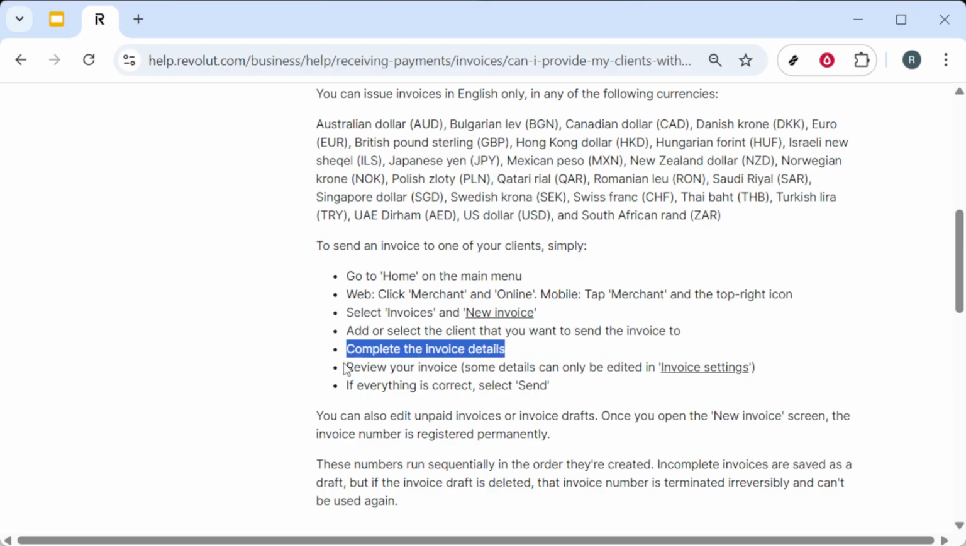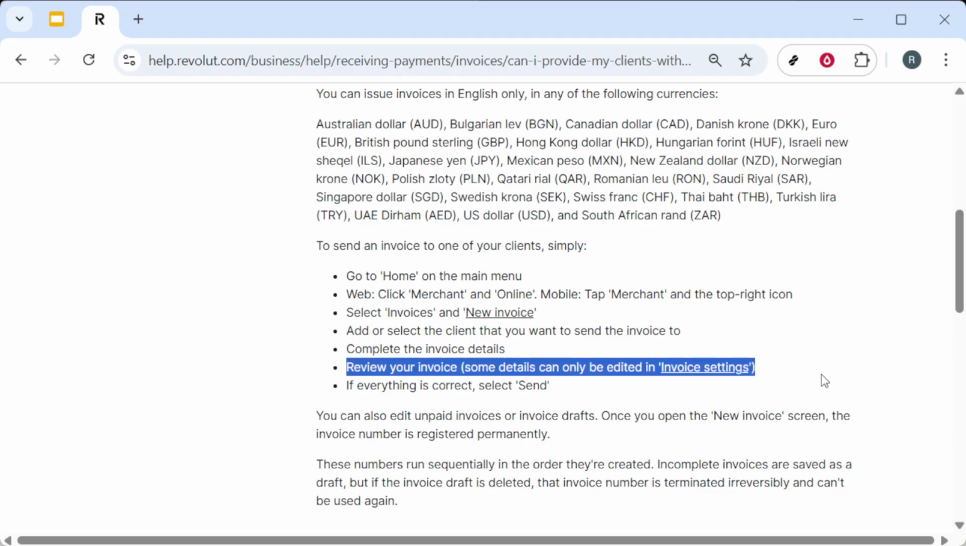Before you send, take a moment to review the invoice. Some elements, like your default invoice terms, numbering format, or tax settings may only be adjustable in invoice settings, not directly on the invoice. If something structural looks off, back out and update your settings first so future invoices follow the right template. If everything looks correct, select Send.